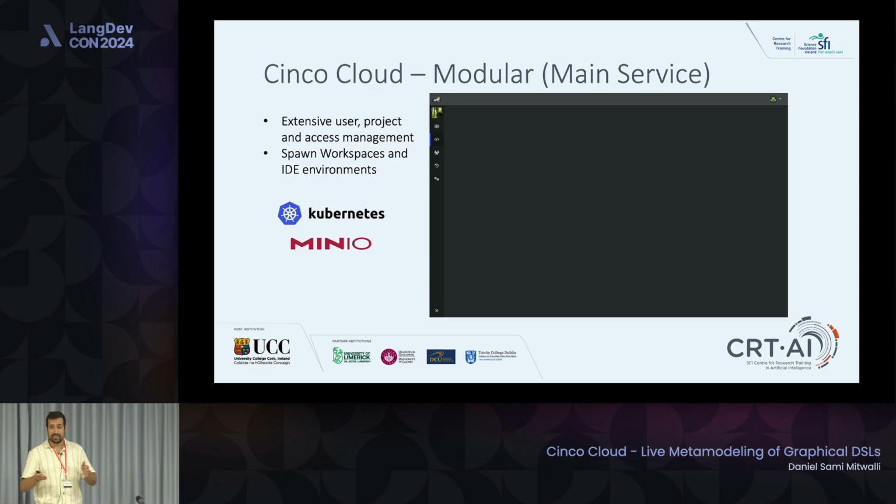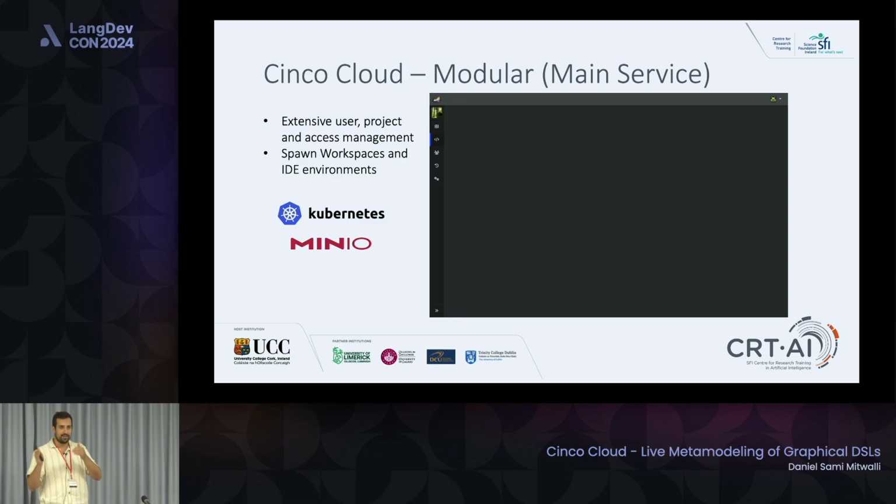So the whole project is separated into 3 modules. First, the main service, which handles all the extensive user, project and access management, and also handles the spawning of new workspaces, which are Docker containers, so it's like a mini Azure, if you may think of it like that. It's based on Kubernetes, and to upload and download new languages into workspaces, we use Min.io.